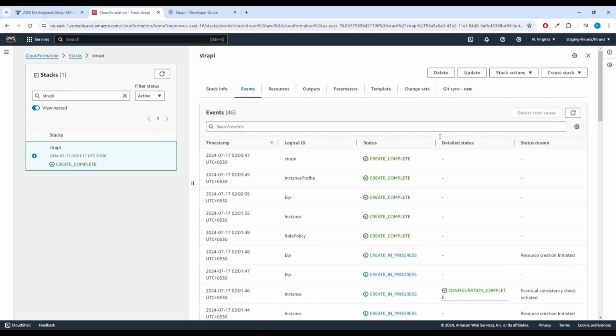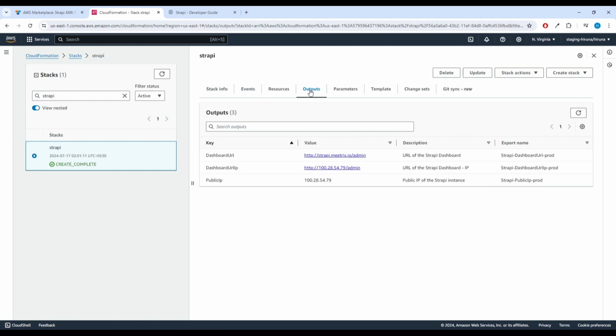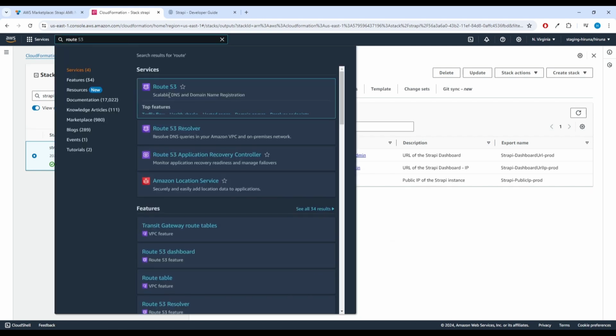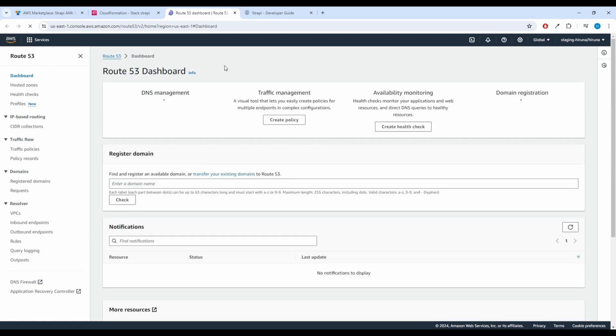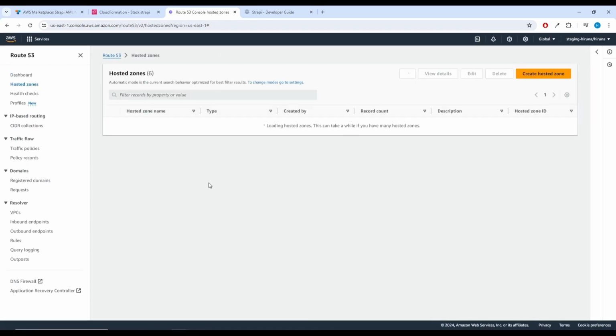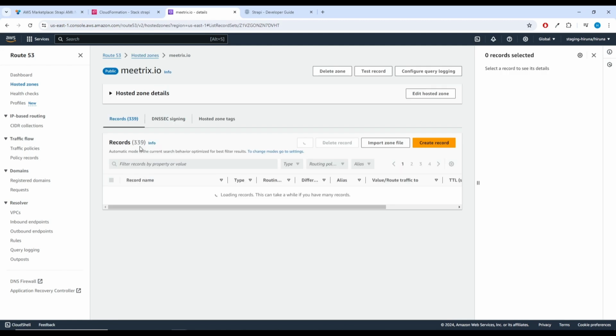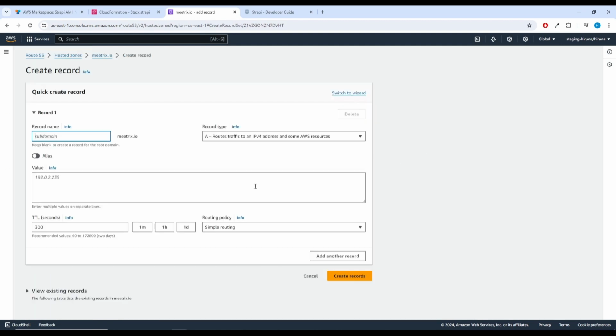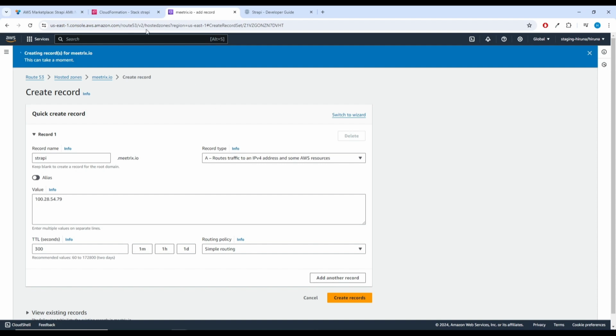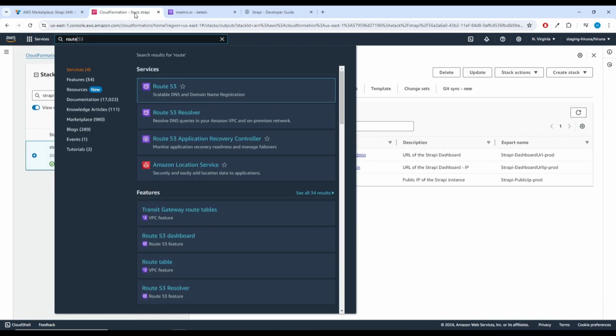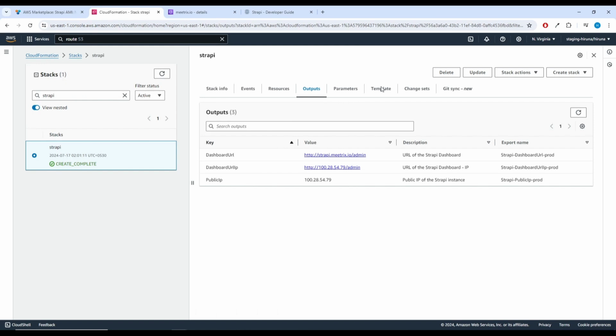After CloudFormation is created, we can update DNS. Copy the public IP labeled public IP in the Outputs tab. Go to AWS Route 53 and navigate to Hosted Zones. Select the correct hosted zone. From there, click on Create Record and enter the domain name. Paste the copied public IP address into the value text box and click Create Record. Now you can access the Strapi application through the dashboard URL provided in the Outputs tab.